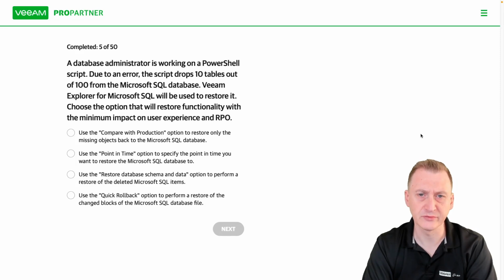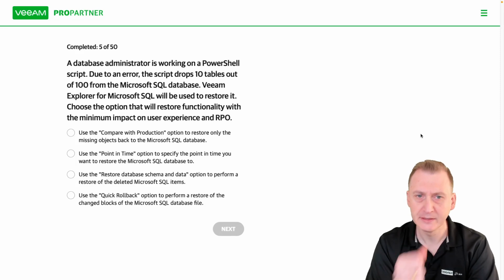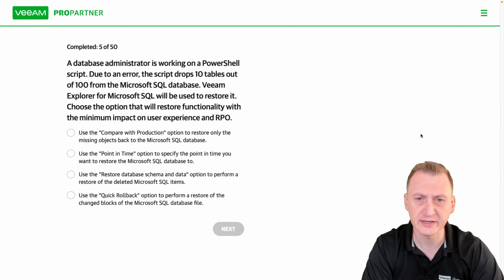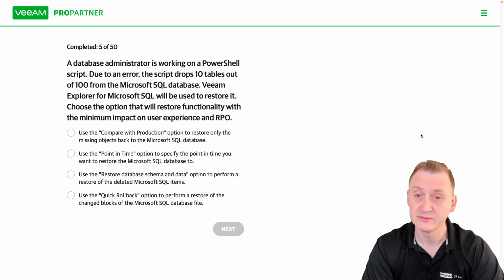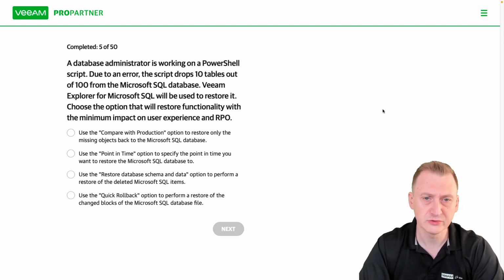A database administrator is working on a PowerShell script. Due to an error, the script drops 10 tables out of 100 from the Microsoft SQL database. That's unfortunate. Veeam Explorer for Microsoft SQL will be used to restore it. Choose the option that will restore functionality with the minimum impact on user experience and RPO.